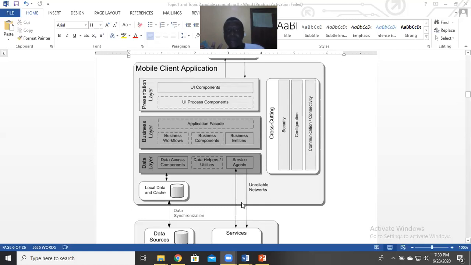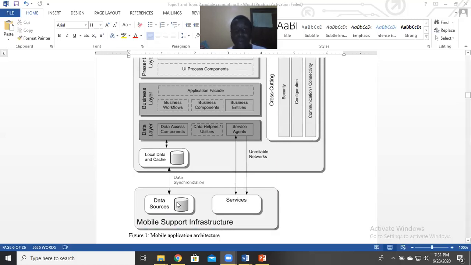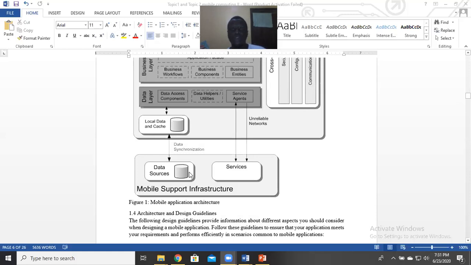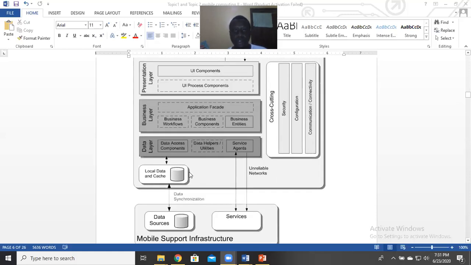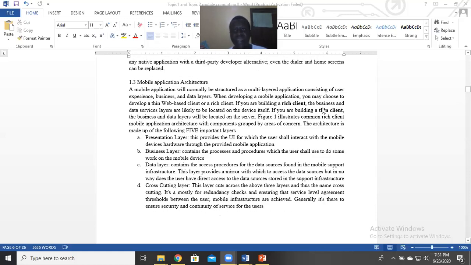Now, in most cases, and here's the truth in fact, when you're developing a mobile application, you shall be developing this mobile application client. So you'll have to do the presentation layer, the business layer, the data access layer. How will you be able to communicate with the server? Then you have to do the security, the configuration, the communication, and connectivity. That's what you'll be mostly developing. Now, mobile support infrastructure is out of our scope. And that's why we say that most of the time we develop thin clients.